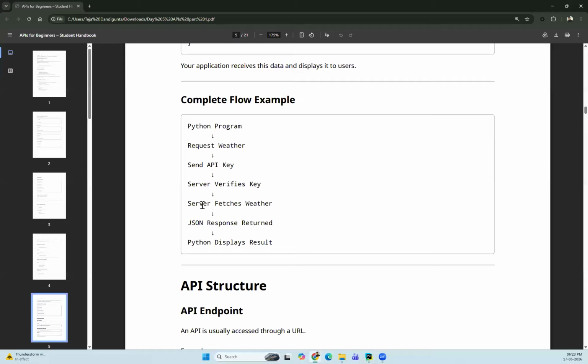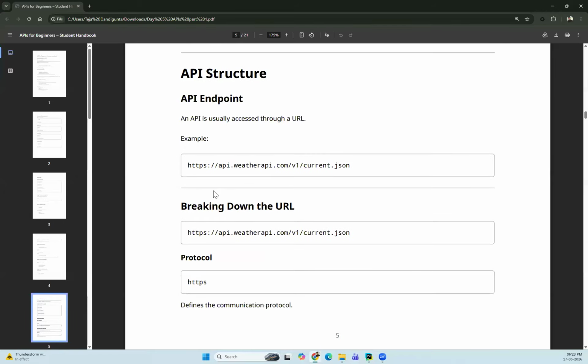So again, the same flow. This is how the API looks. An API is nothing but a URL. It is not rocket science or anything. It is ultimately a URL. So for weather, this is the actual API.